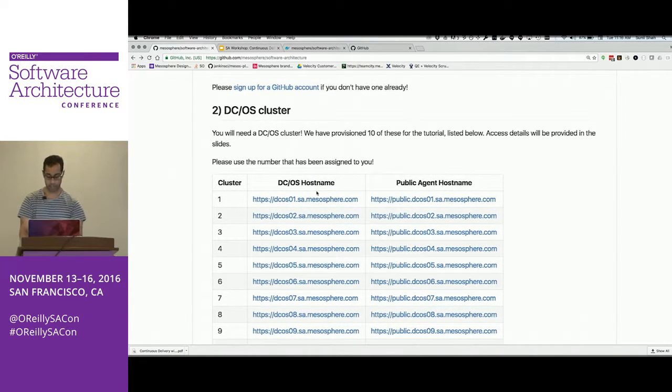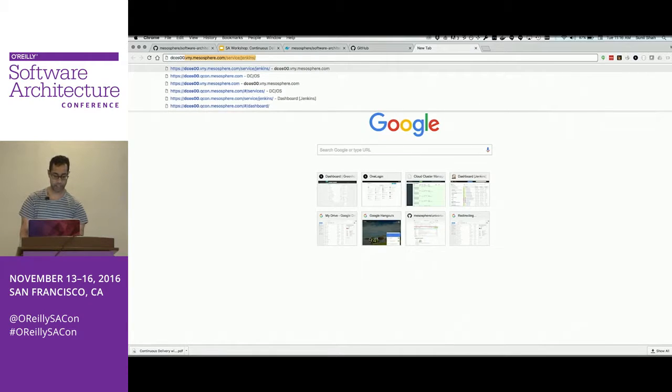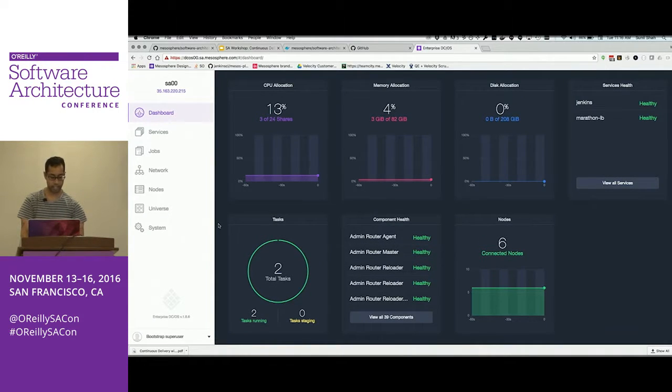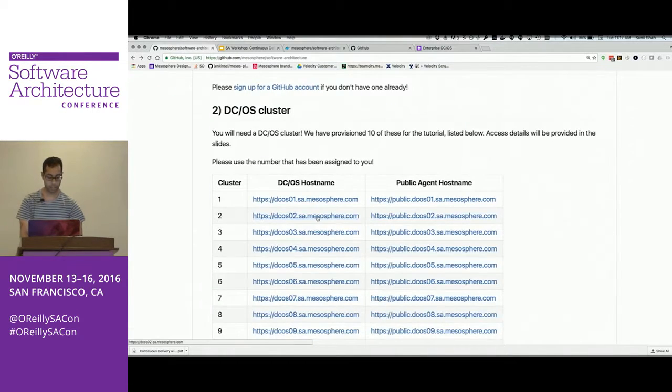So each of these clusters has a number of agents. So let's have a look. Okay, so this is what the DCOS UI looks like. In this case, we have 24 CPU shares and 82 gig of memory in total. And I'm not running very much on here besides Jenkins and Marathon LB.